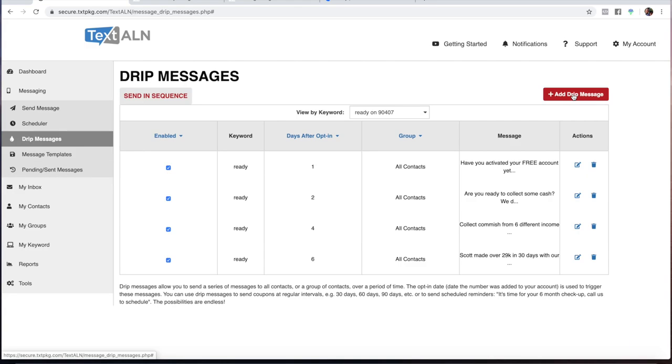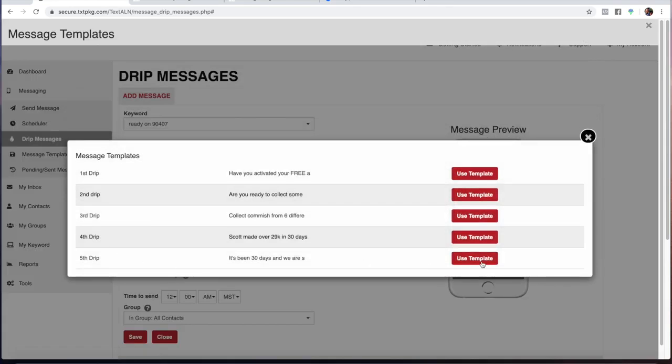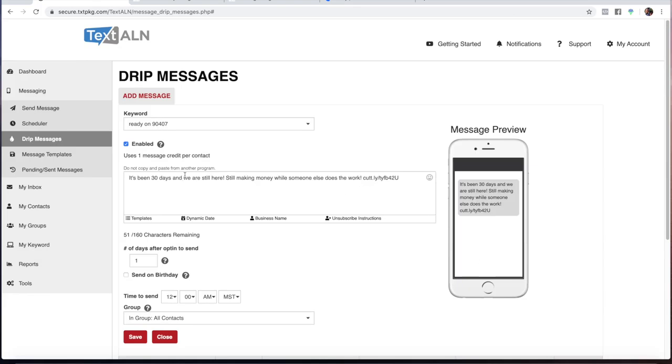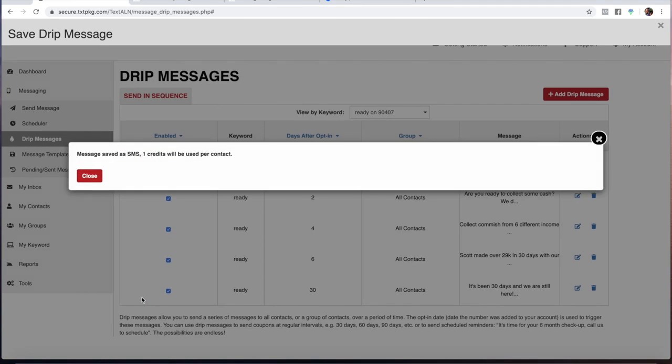We're going to do our last one. Add drip message, go to templates right here, go to the 5th drip message. This is that one right there. It says 30 days after. Change it to 30 days. And if you want to, you could change this to 14 days. Whatever you want to do, you could always manipulate it. We're just going to leave this at 30 for now. We're going to go at 12 p.m. We're going to hit save.